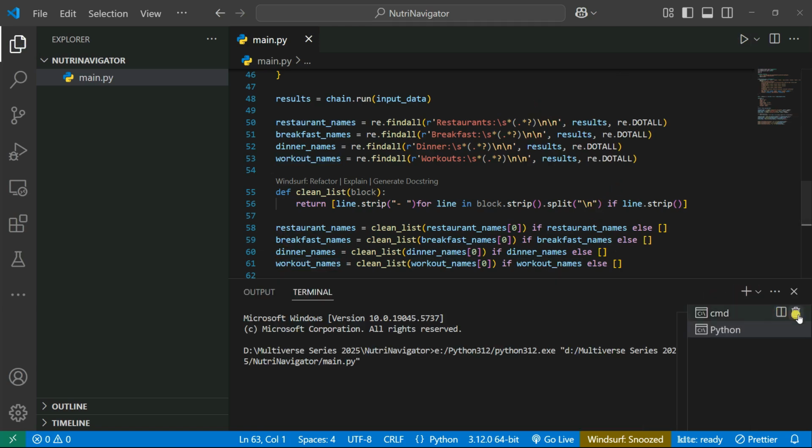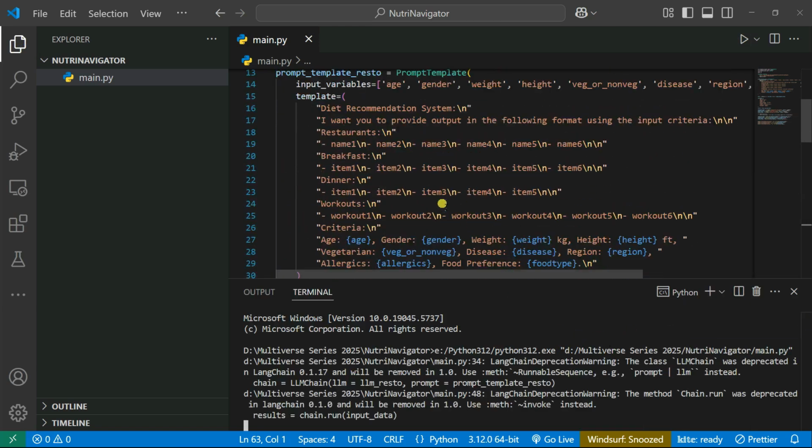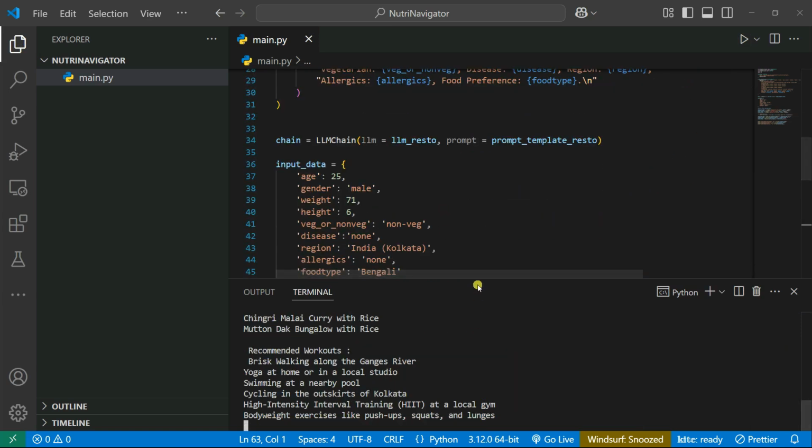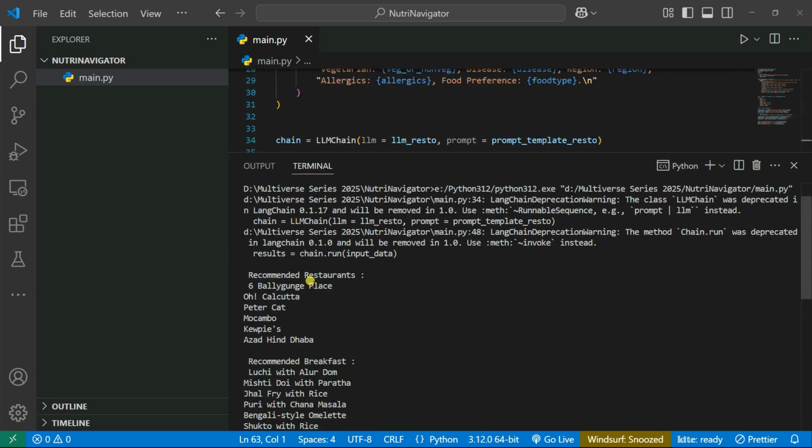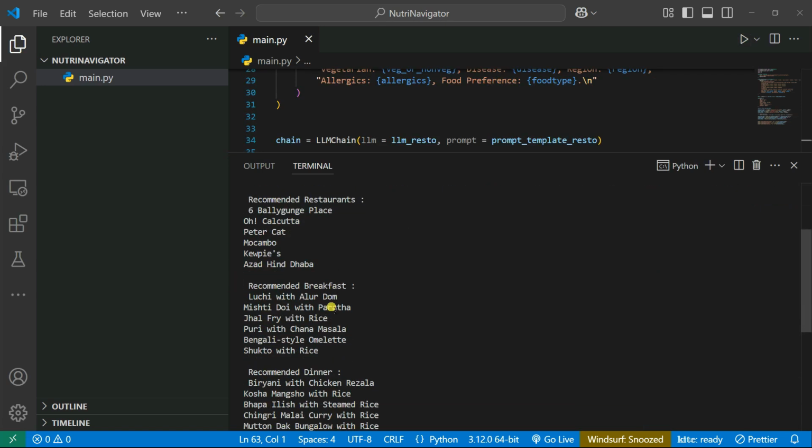I'm waiting a few seconds because it will call it out. Okay, now you can see it's calling the chains and you can see the result. You can see recommended restaurants, those are the restaurant names.